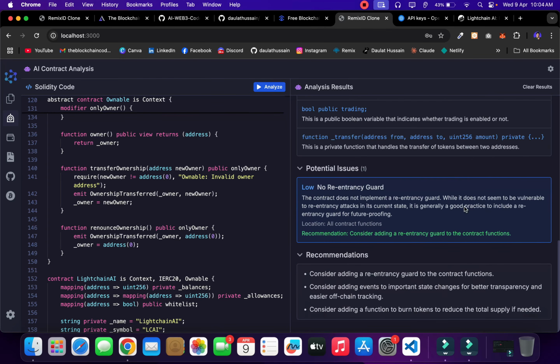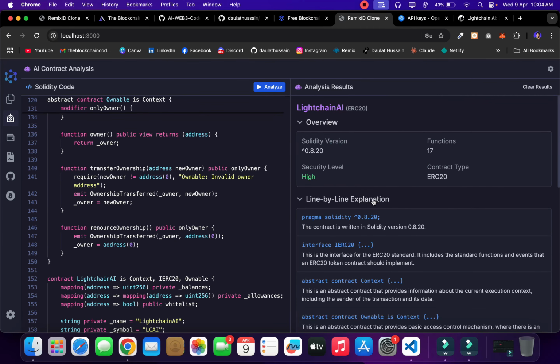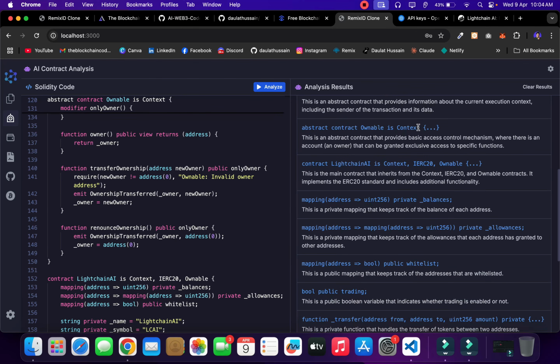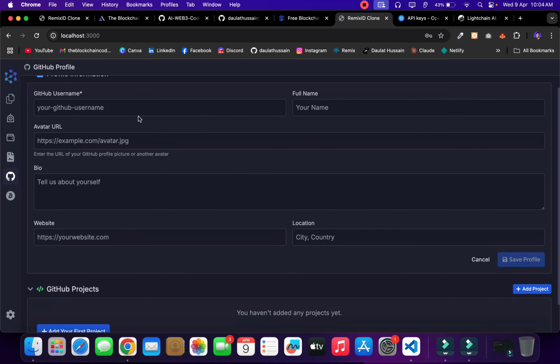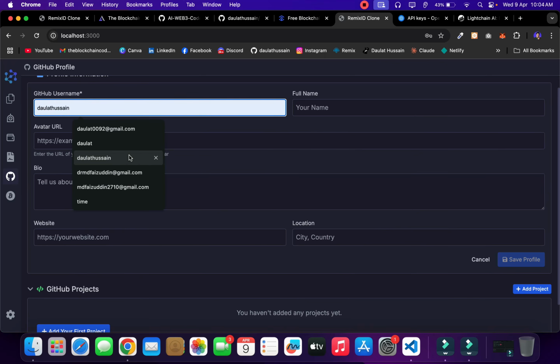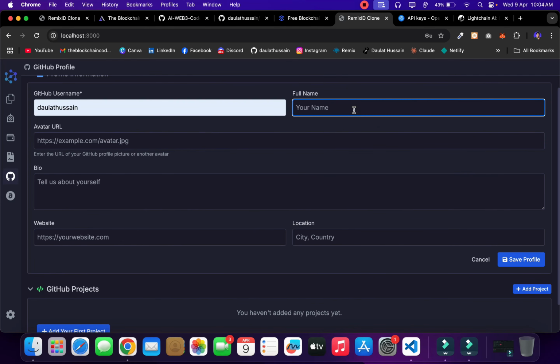So you will see all of these details. We got it. We have designed this particularly perfect model. Now you can come back to the GitHub repository and from here you can add your profile. So you can give your name. So I'll go back to my repository, Daulat. I can give a name, say Daulat Hussain.